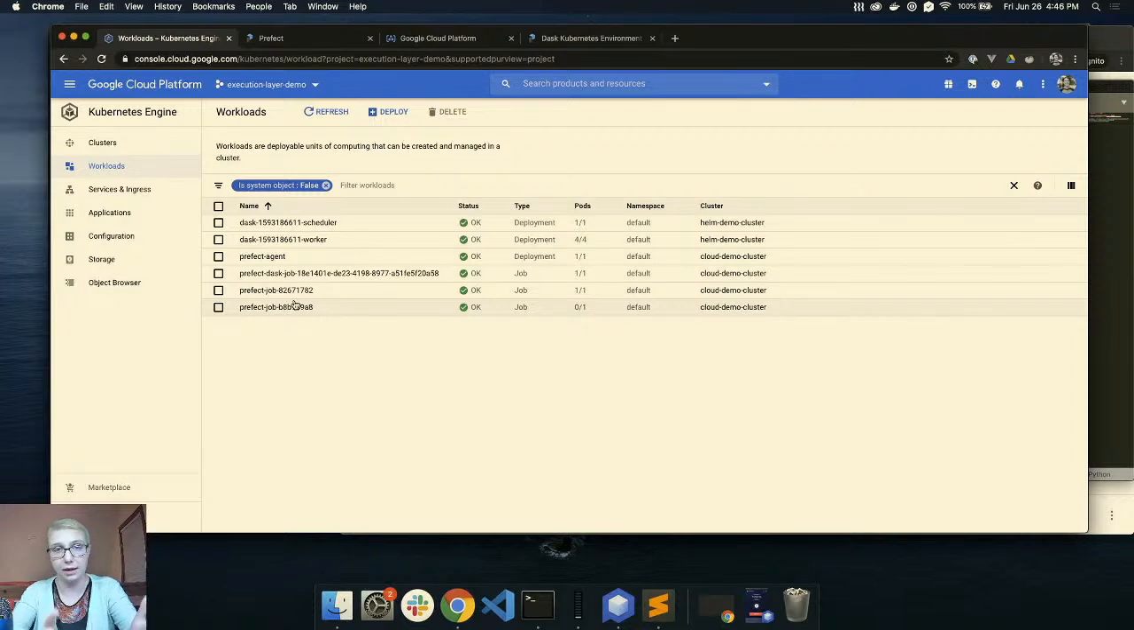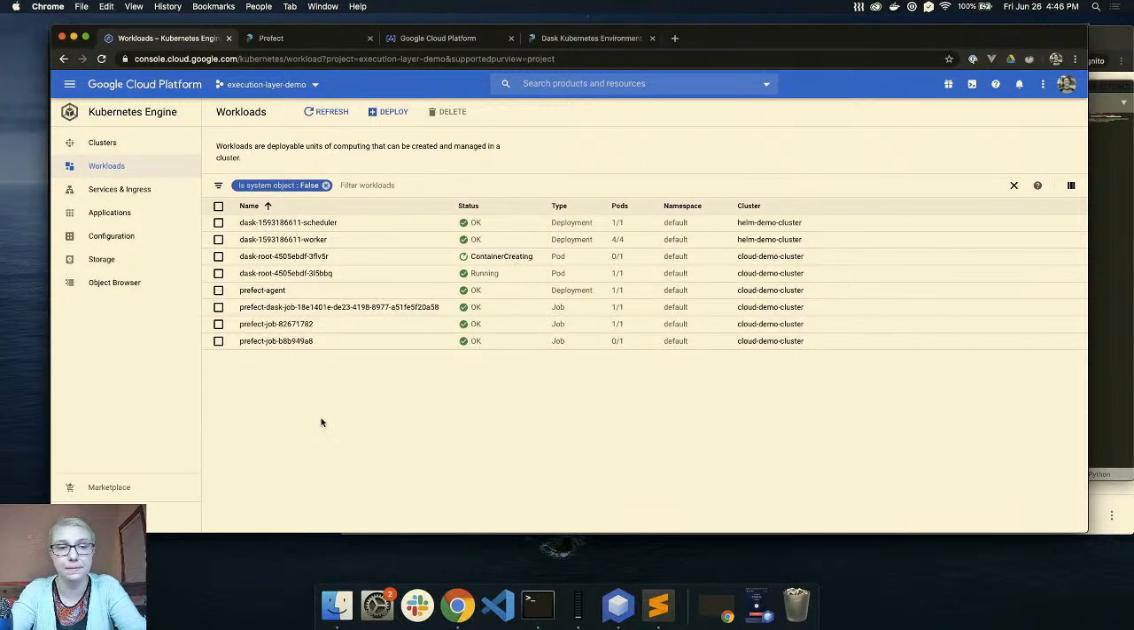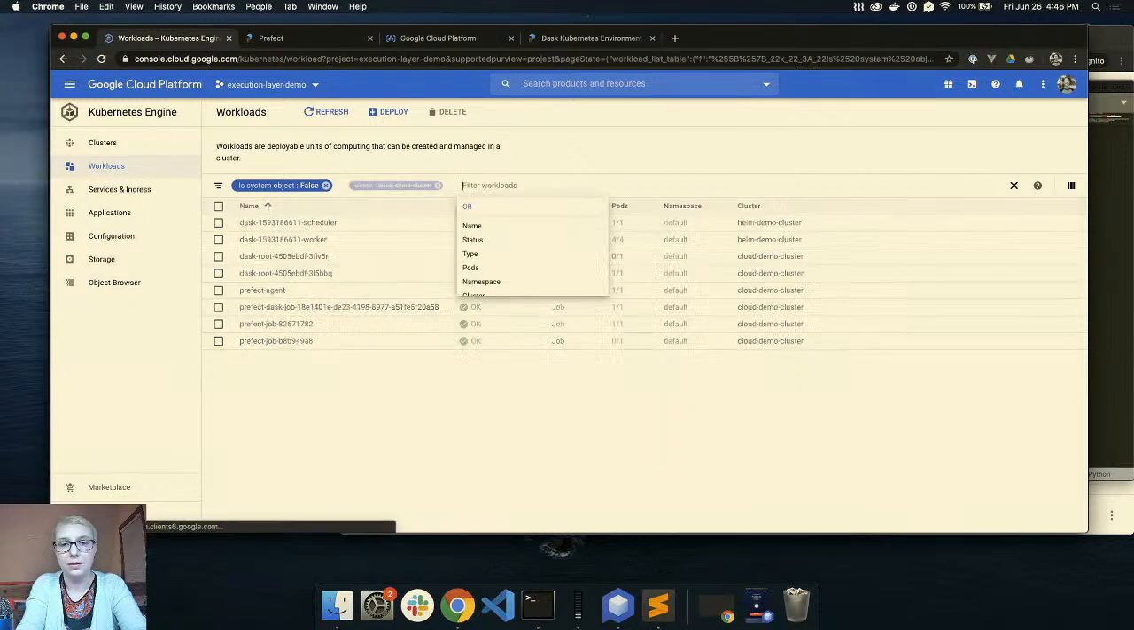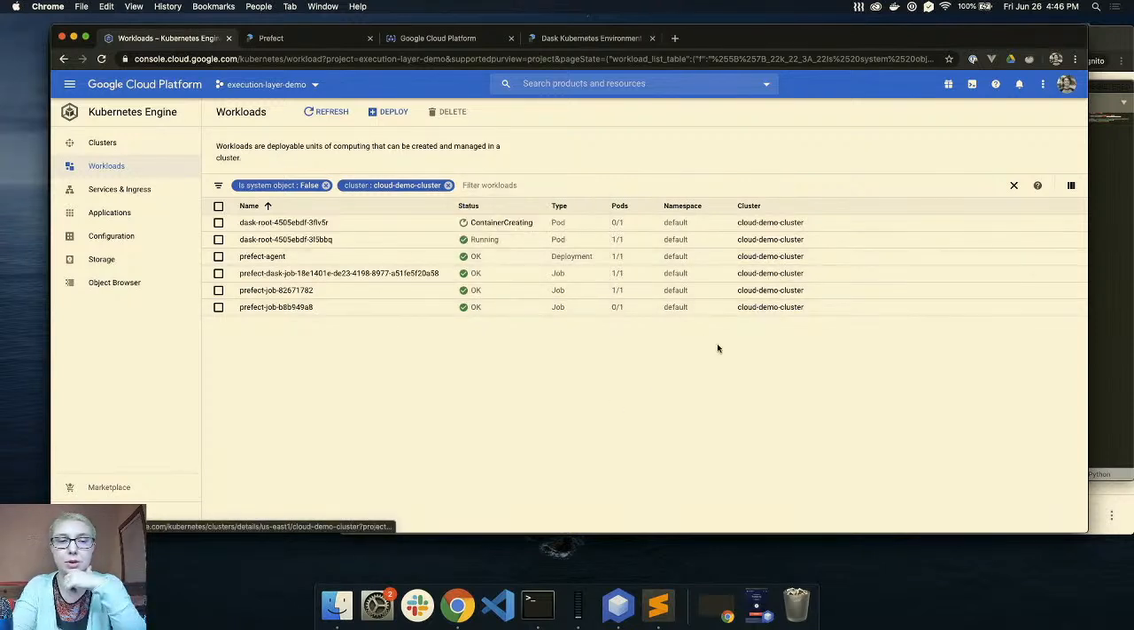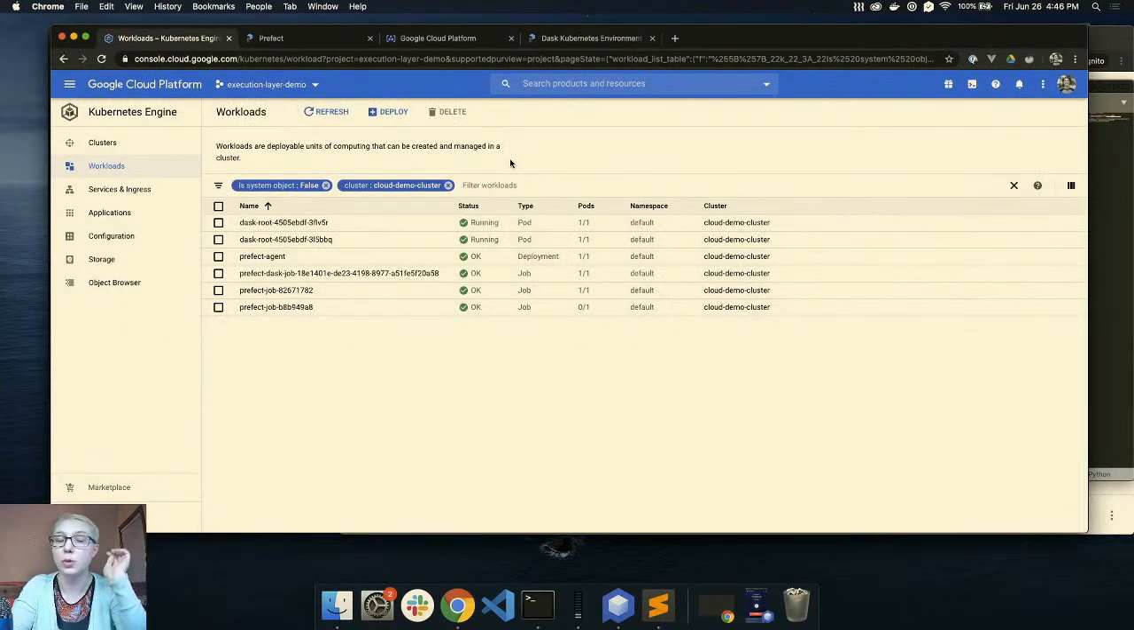And we can then take advantage of the fact that Dask is going to be a lot faster for us because it's parallelized. So let me filter this out just so that we don't have this other stuff. This is everything that's going on in this cluster right now that I'm demoing with. We have an agent, we have the job from our prior run, and we have this Dask job and these Dask workers. This one is creating its container, this one is already running, and this is where the actual work is going to happen. So this is where the Dask workers actually are.